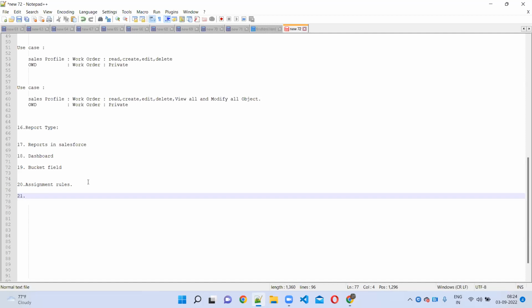What is a queue? In a queue, the records can have the queue as owner. It's a collection of users, roles, subordinates or public groups. Roles, correct. Not profiles, a queue cannot have profiles, sir. Okay. Users, roles, subordinates and public groups also you can add.